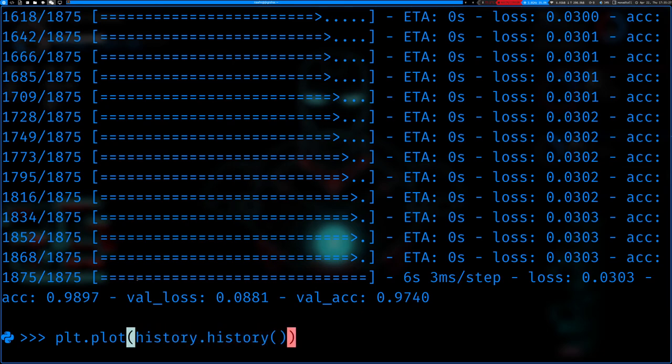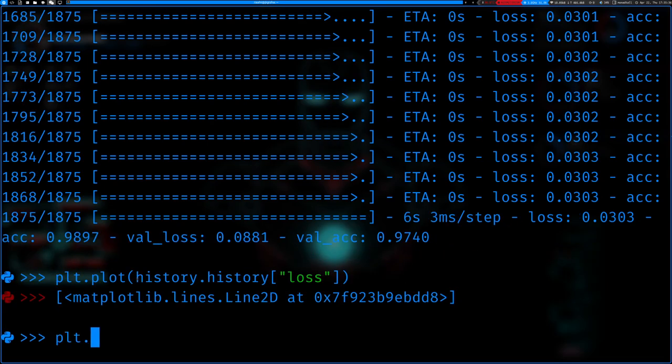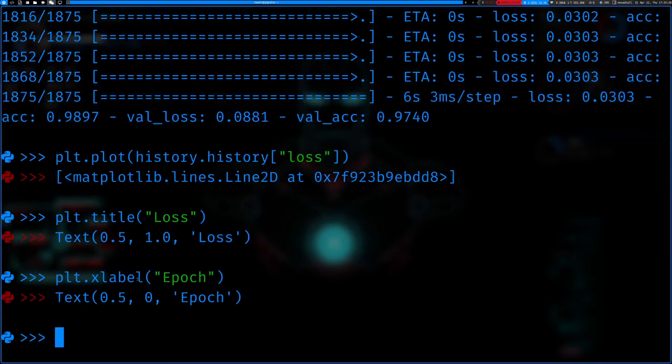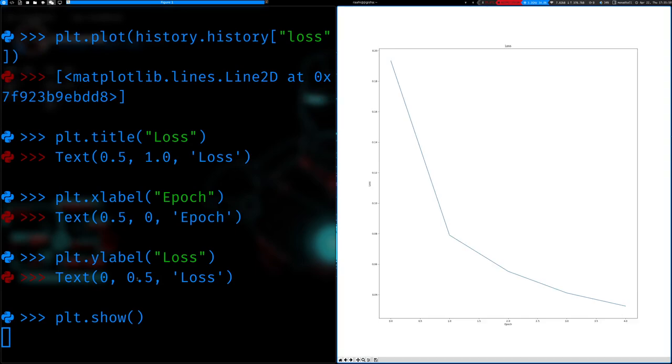History will give us a dictionary with all of the data. So we're going to look specifically at the loss. And then let's just add some things to make it look nicer. So we'll call it loss, and I'll actually label it. plt.xlabel, we'll call it epoch, and the ylabel is going to be the loss, right? Okay, so now let's actually show the graph, and there we go.